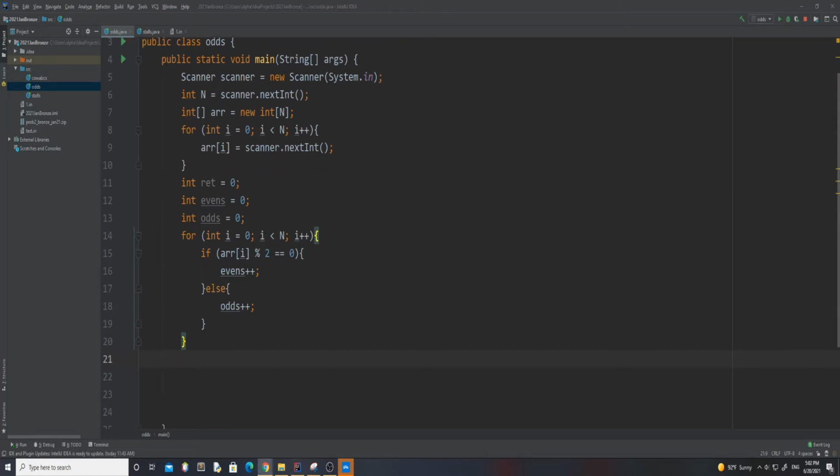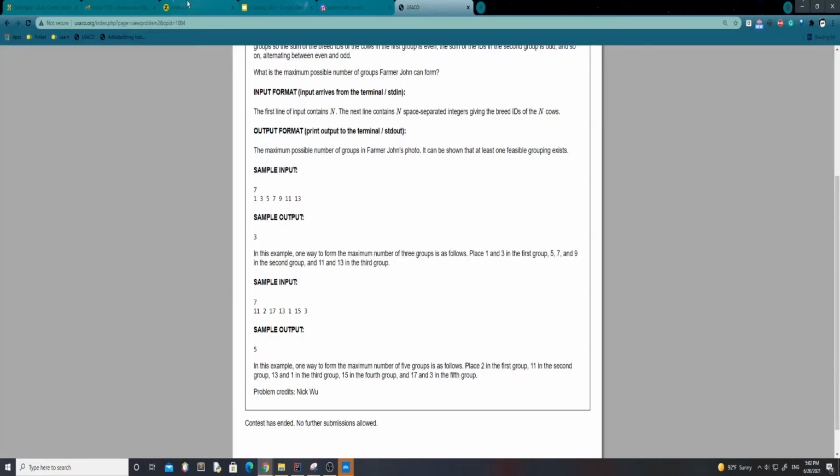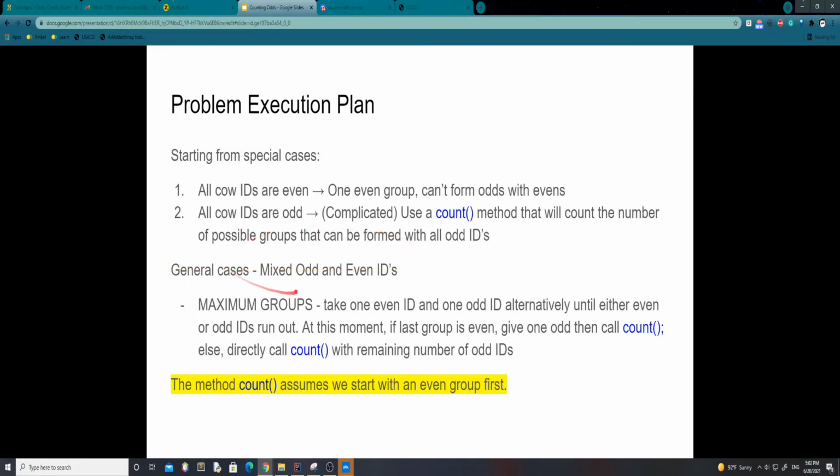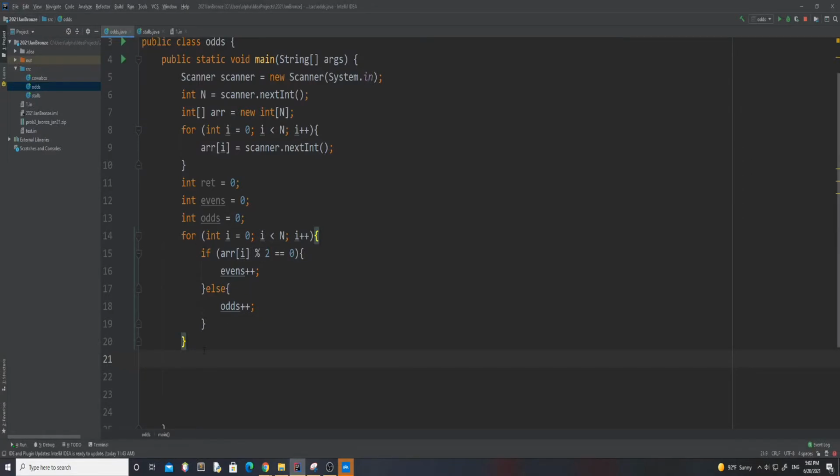So now that we've read in the evens and odds and stored them into variables, we can start going back to our plan execution here. So let's go back to the slides real quick. So the first thing that we're going to do is check special cases. So check if they're all even or all odd.